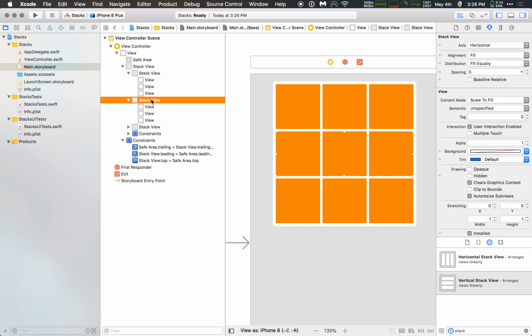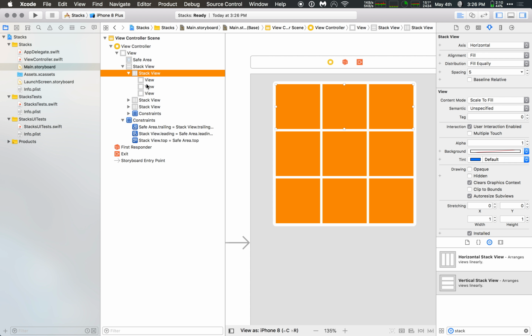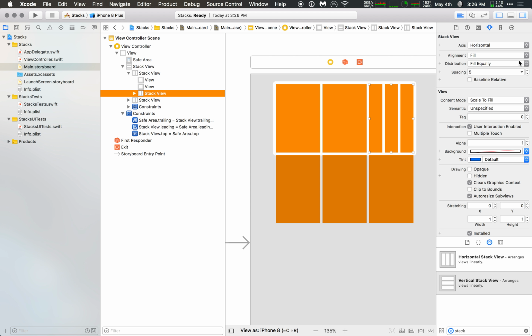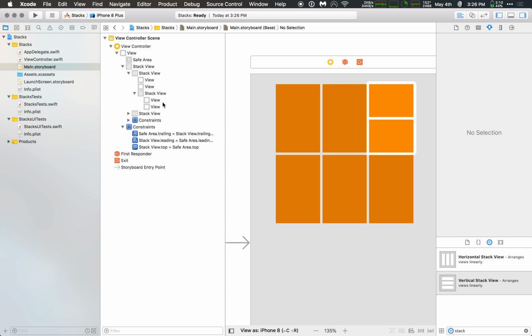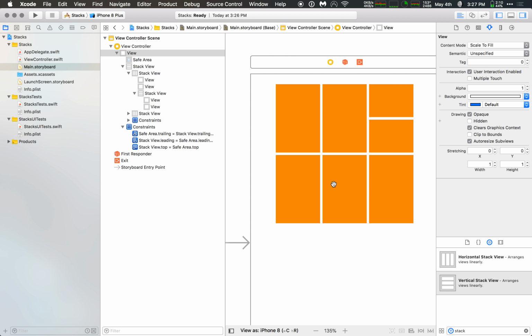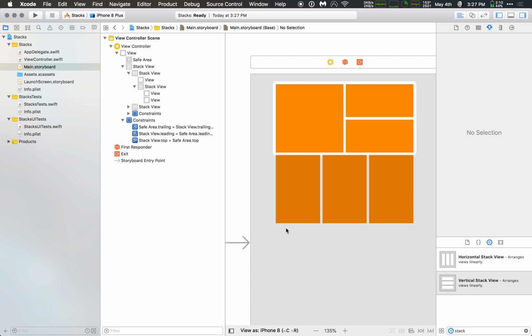But now, instead of having this, we're going to delete one of these. Actually, I'm just going to cut it. I'm going to paste it into here, or just drag it into here. Delete one of the views. Make it a vertical stack. And delete one of the views. Almost. We're closer, right? We've got 3 on the bottom, 2 on the right. Here, let's delete one more of these. Okay.